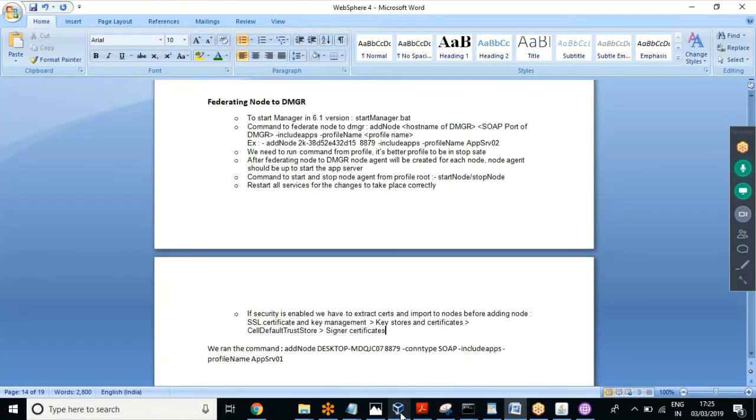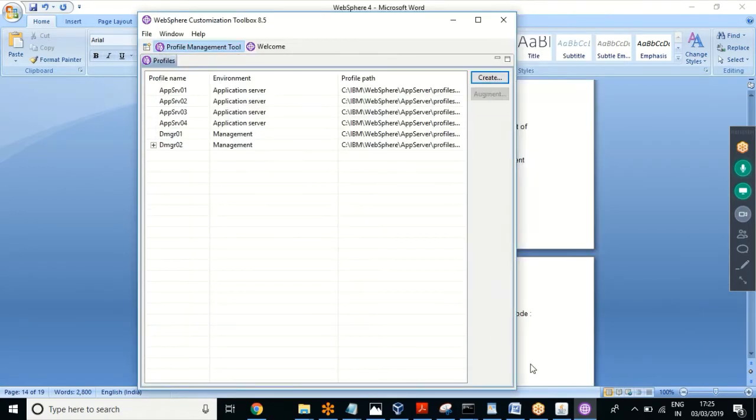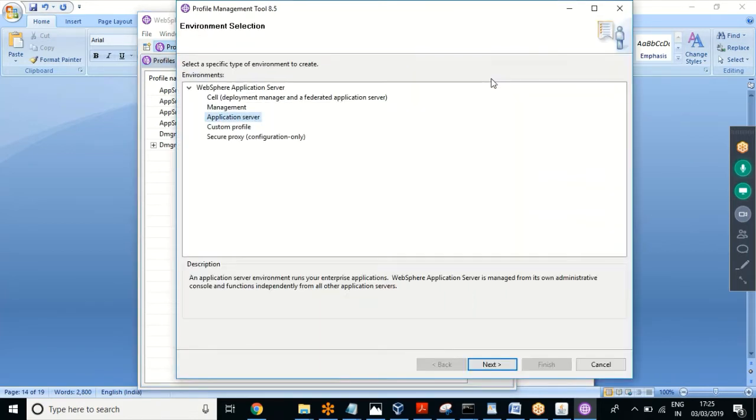So now we have created one profile. Once it finishes, let me create one more profile so that if time permits, we can create a cluster as well.